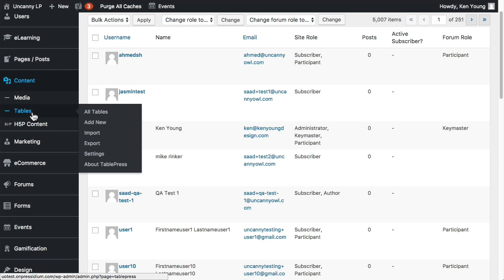If you're creating any tables, this is an easy way to create tables, and then you can just drop them into any of your pages or posts with a shortcode. So it's an easy way to create nice looking tables, which can be helpful in a lot of situations.